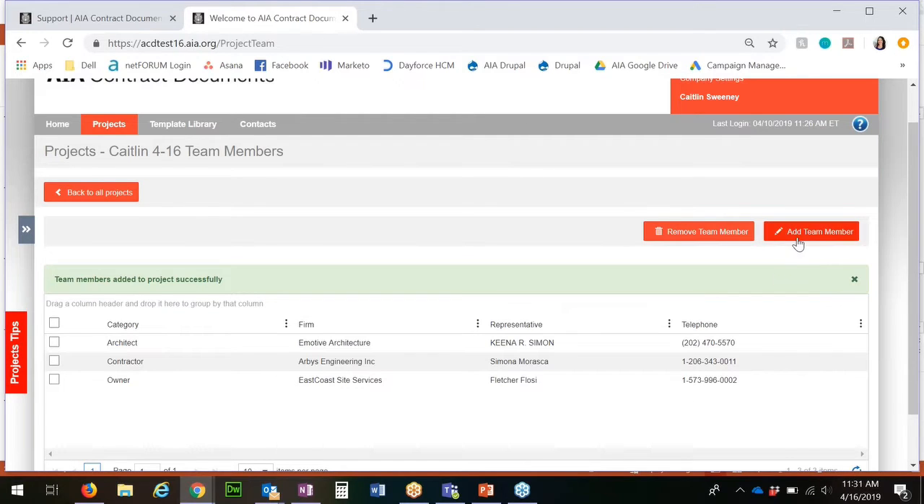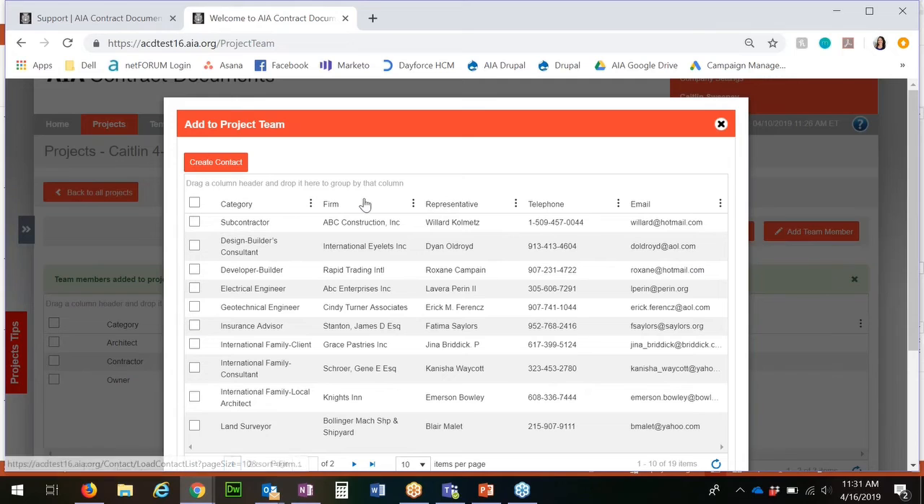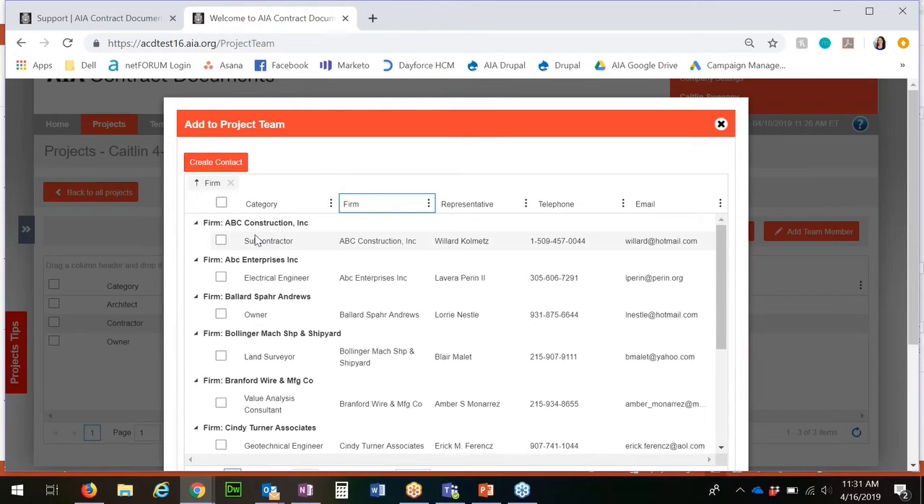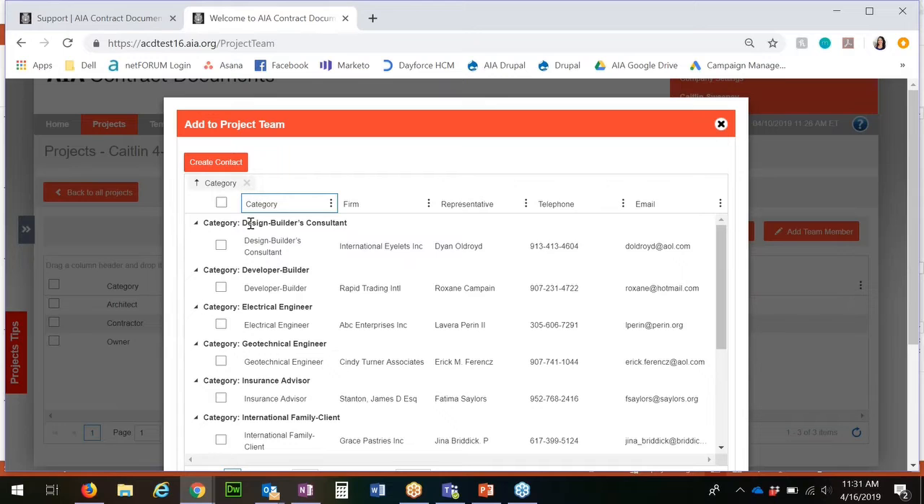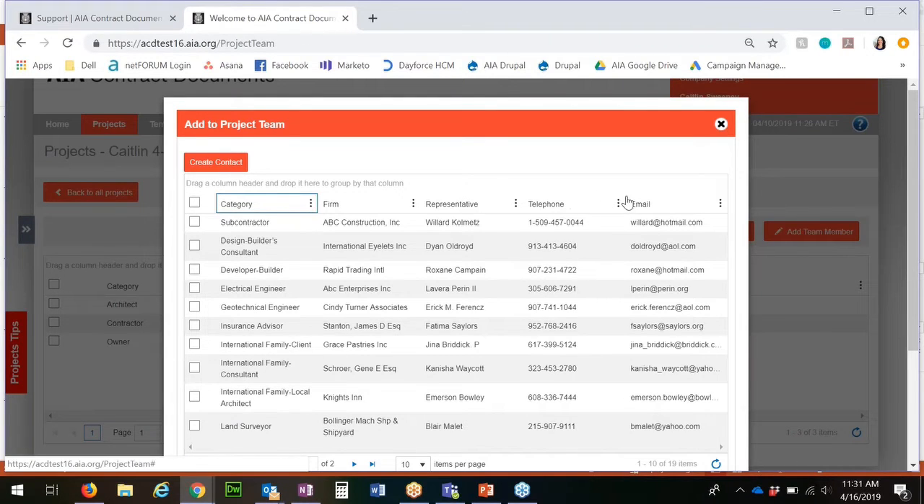And real quick, if you notice, you can filter through your different contacts the same way that you can in your project tab. So I can drag my firm, and it will go by firm. Or I can go by category, and then I have all of my different categories. And then you can do that with any of these other features or options.